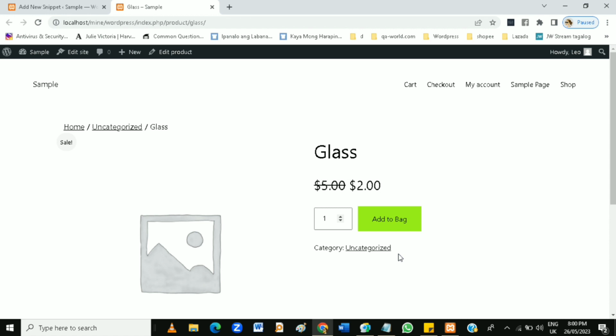Unique selling proposition. If your store offers unique features or benefits, you can reflect them in the button text. For example, if you offer free shipping, you can use add to cart for free shipping to communicate that perk to the customer. Branding consistency. Yes, customizing the button text allows you to maintain consistency with your branding voice and messaging throughout the shopping experience. It helps reinforce your brand identity and make your store more memorable.